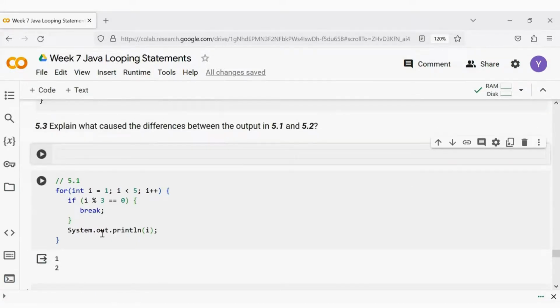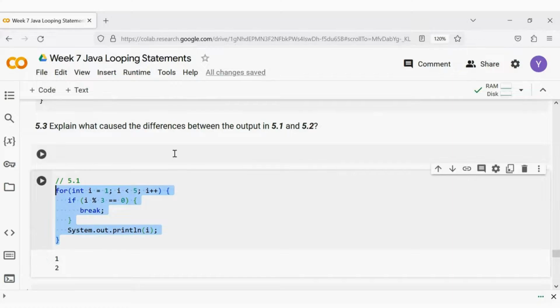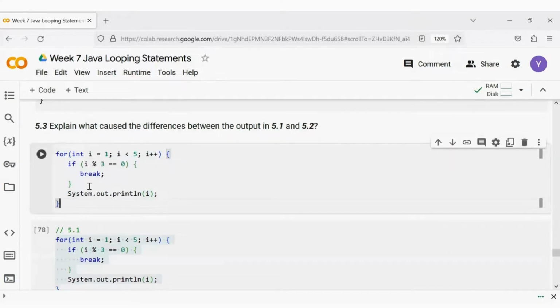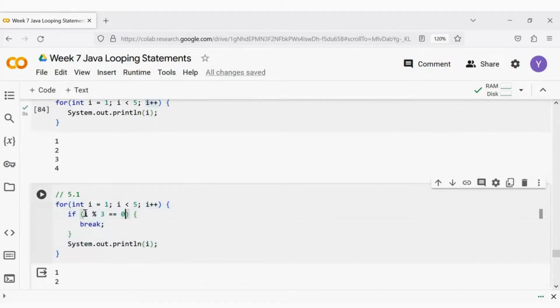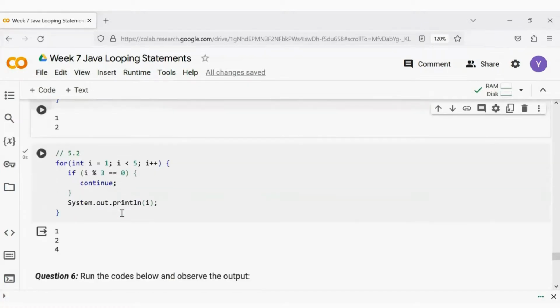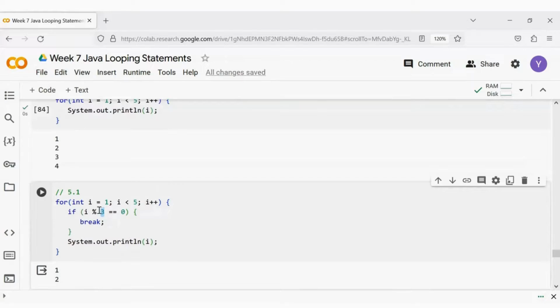I want to add another code cell to see the output of the for loop without the if statement. If I do not have the if statement, then I will see the output, which is 1, 2, 3, 4. Okay, it makes sense, right? i is equal to 1. As long as i is less than 5, I will print i, and i will be increased by 1 in each loop. But when I have that condition added to the for loop, if i modulus 3 is equal to 0, I'll do something, whether it's break or continue.